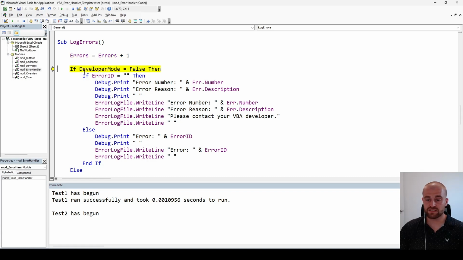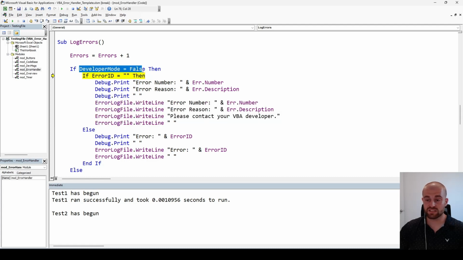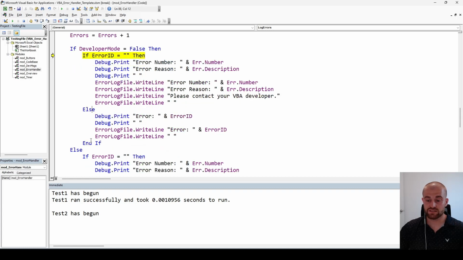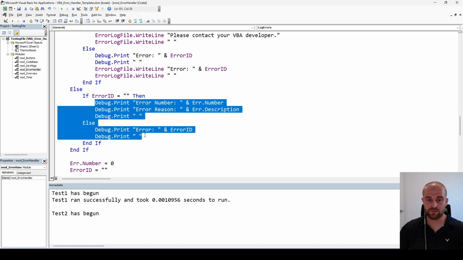The next line we see here is checking to see if developer mode is set to false, which it is. Remember, we are in non-developer mode, or the user mode. Developer mode equals false right now. So what that means is that it is going to log in the immediate window, which are the debug print statements, and it is going to log the lines in our text file. If developer mode was set to true, then it would have gone down here to this else statement, and it would have only logged our results in the immediate window and not the text file, because the text file isn't even created when developer mode is enabled.